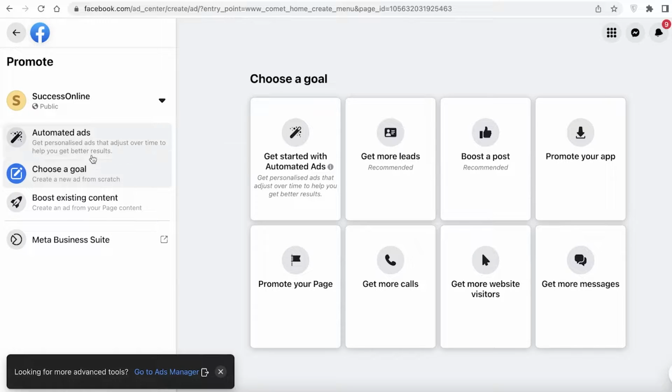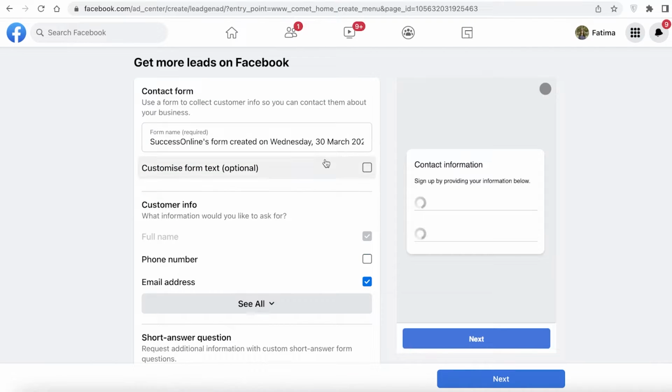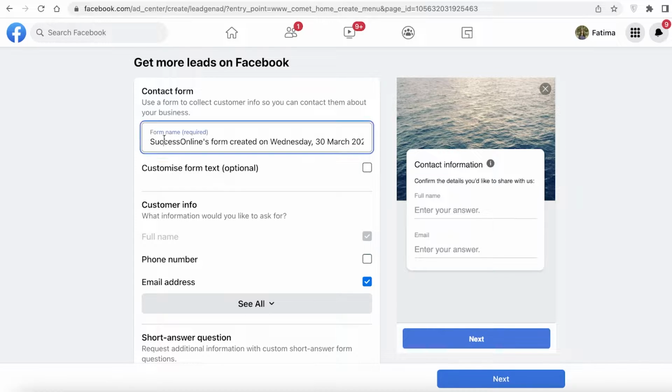After that, you're going to choose the goal for your ad campaign. In this video, we're going to be focusing on getting more leads, and getting more leads basically means that we would have more people that we know are interested in our product. So I'm going to select getting more leads over here. And once you click on getting more leads, now you will have to begin creating your contact form.